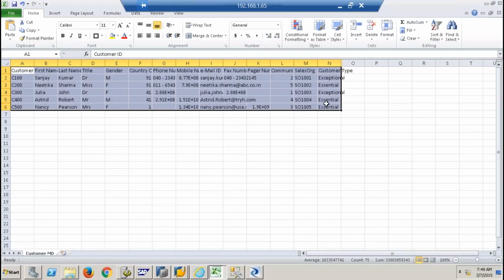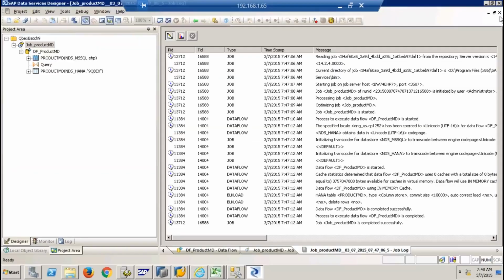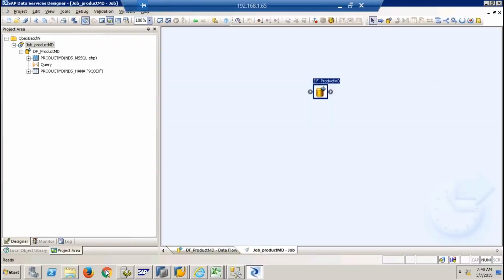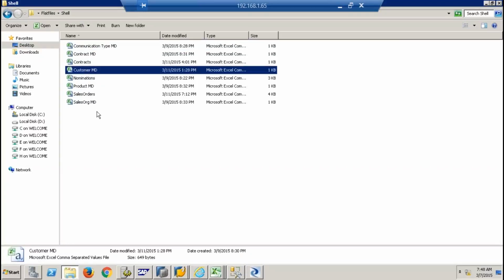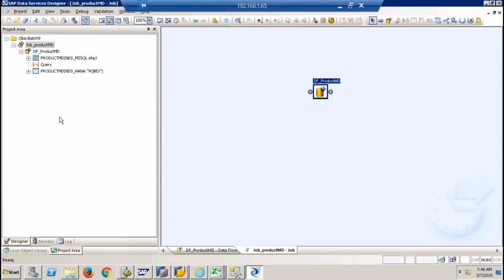Again, I'll have multiple options. I can go with smart data access or BODS. When I say smart data access, this is virtual access of the table. So I don't want to do that. I would like to load it. So I'll again go with BODS. This is where my file is, in my local desktop flat files, this is customer MD. So how do we extract data from a flat file?